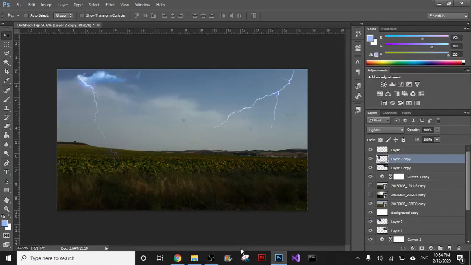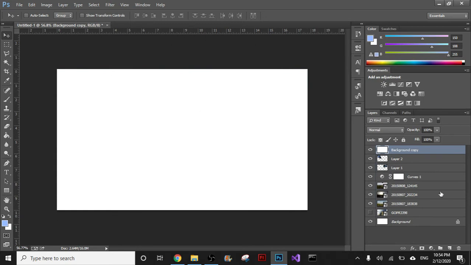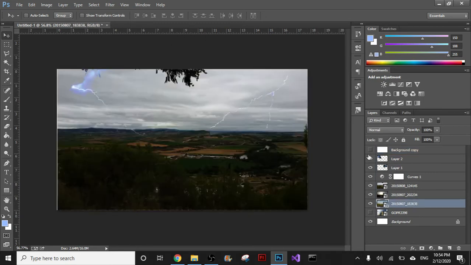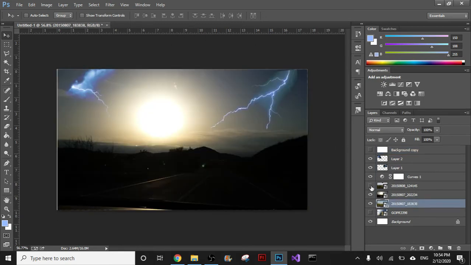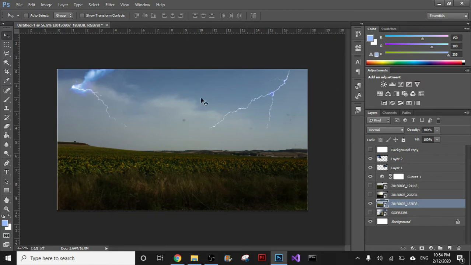We out here. So today, you already know, I'm gonna teach you how to do lightnings in Adobe Photoshop. So let's get started. That was just a little demonstration. So this is like a little demonstration of how it can look. You have to play around with it to make it look nice and stuff.